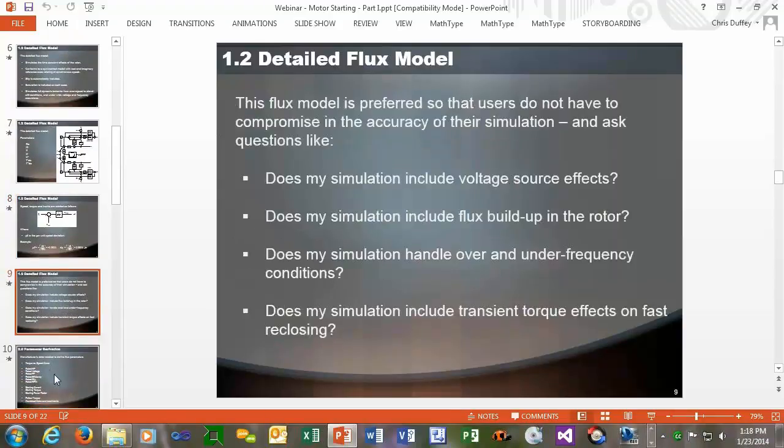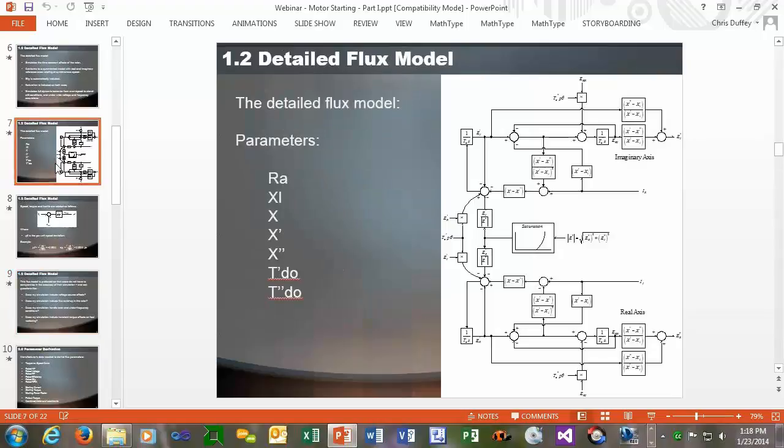So again, the flux model is preferred. Unfortunately, now we have this data that we have to come up with. What data? This data: RA, XL, X, X prime, X double prime. You'll never find that information, really, for an induction motor over its full range of operation. I've seen values like this in motor data sheets for one particular loading level or one particular speed point. But to represent the motor over its full speed range of operation, no, you won't find these values typically.